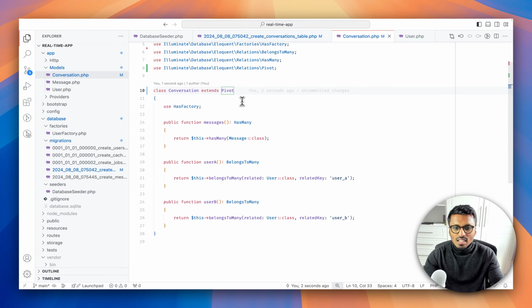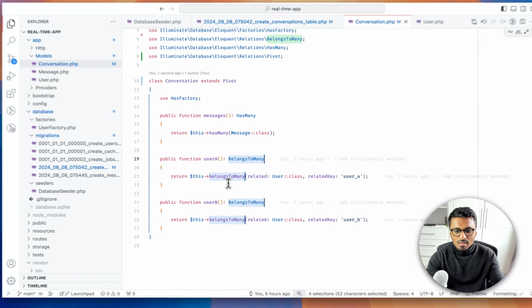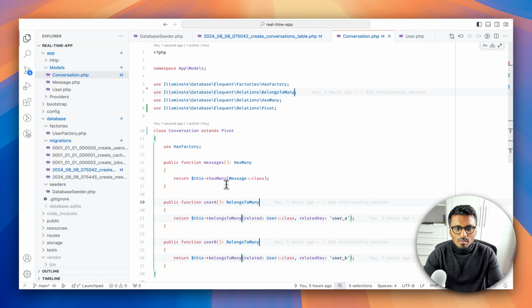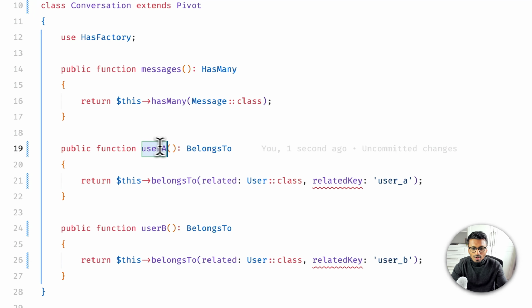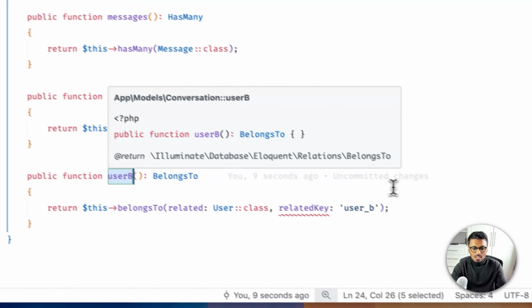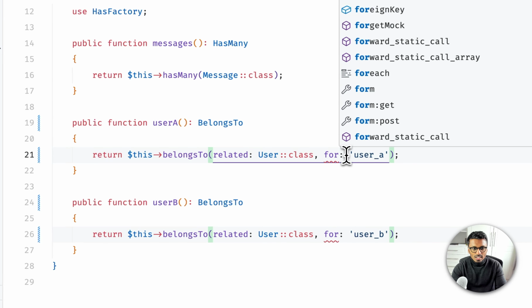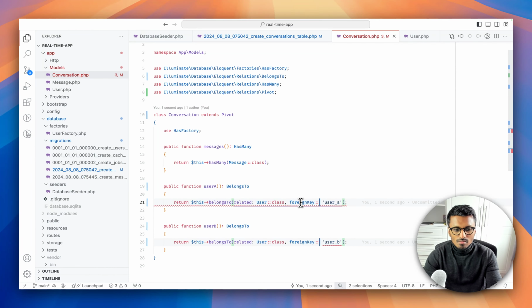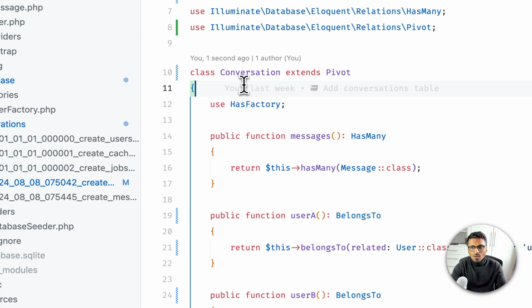And then once we've done that, the other thing we need to change is these are not belongs to many anymore, but they are just simple belongs to, because basically user A only points to one single user, same with user B. And that also means we need to rename this to foreign key. There we go.